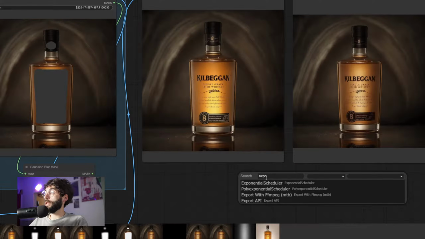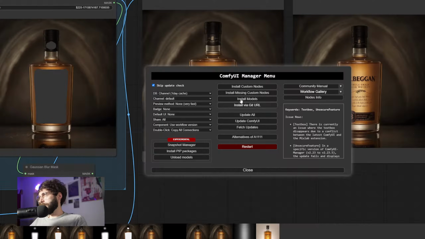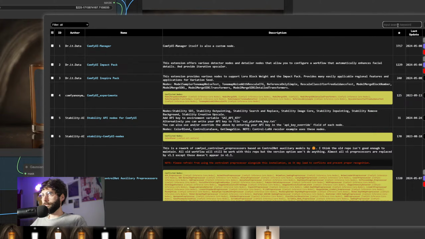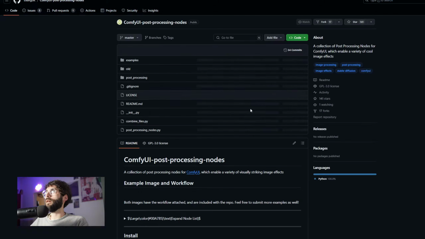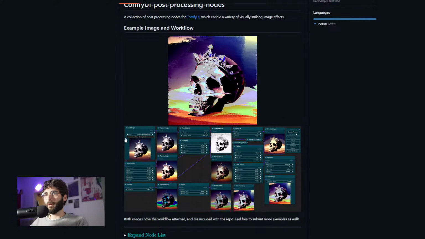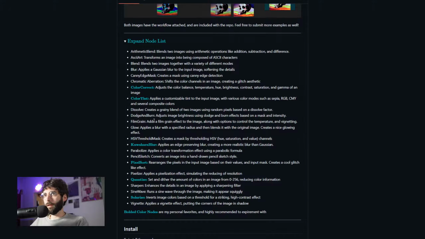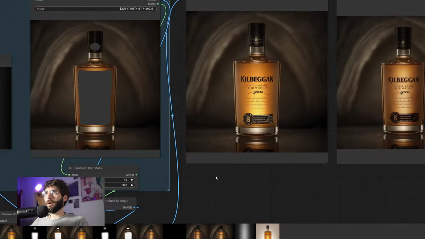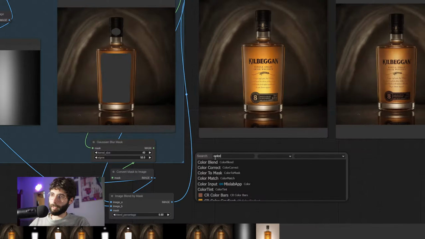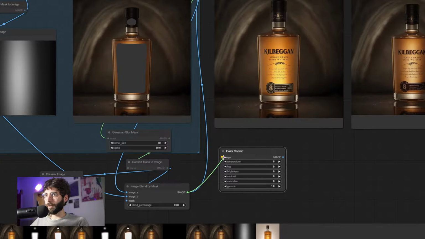Exposure. I don't know the names of these fantastic nodes. Let me pull up the GitHub. It's the ComfyUI post-processing nodes, and what are the names of the nodes? Example workflow. Expanded node list. Color correct. No, we don't want that. Temperature, hue, brightness, contrast. Maybe we want that. Yeah. If only there was standard names for stuff. Am I right? Color correct. This is exposure. It's not color correct.